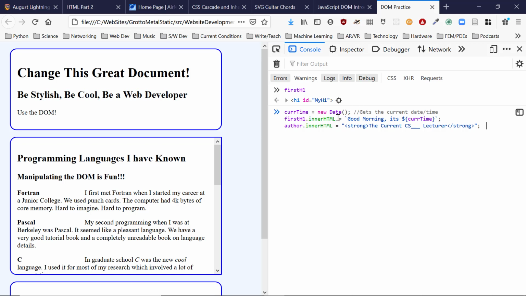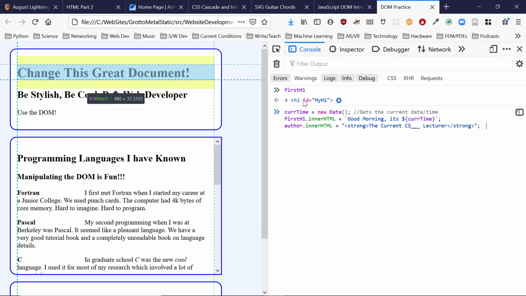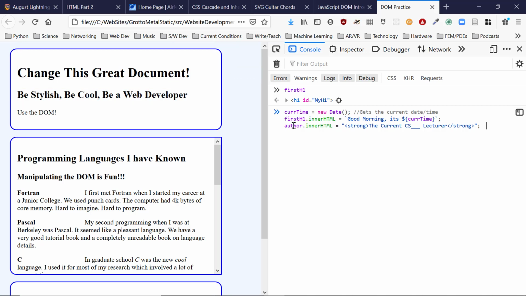Okay. Now what's this thing going to do? It's going to get the date time. Good morning, it's blah. And it's going to set the inner HTML of the first H1 we saw, right? Yeah. Next thing it's going to do is change the author.